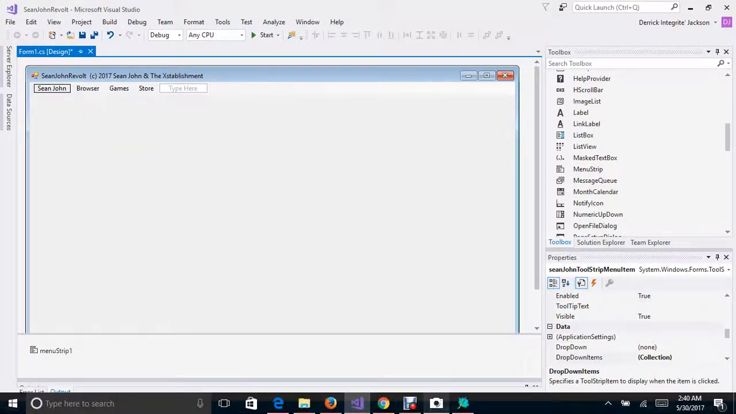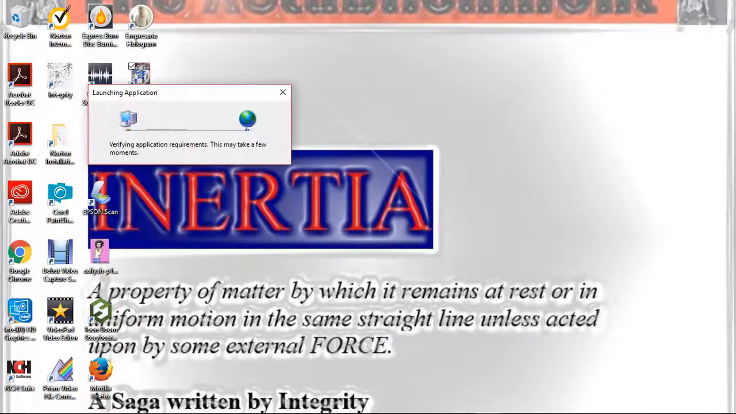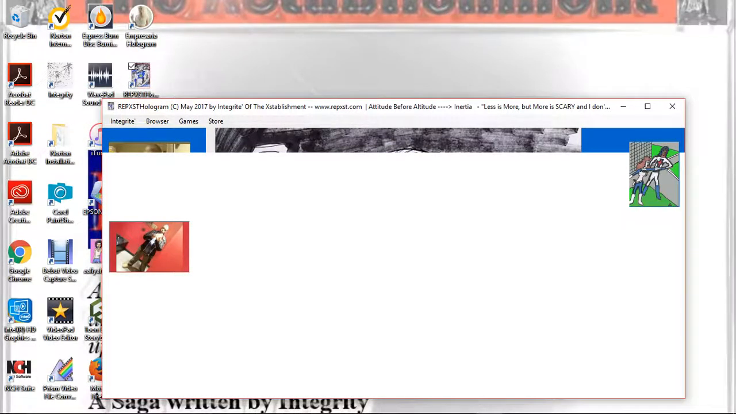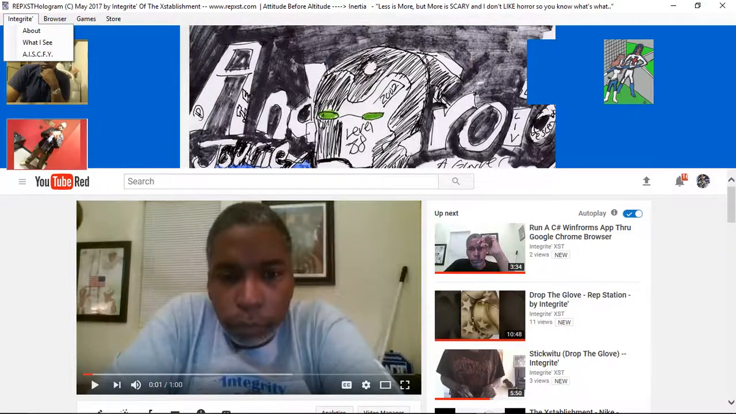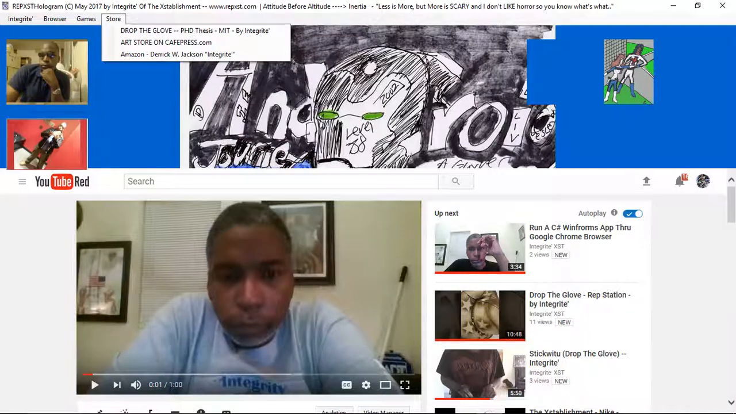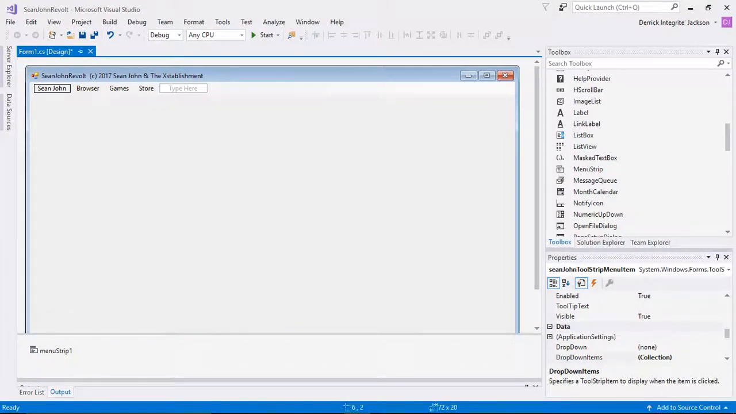What did I have on Jermaine Dupri's app? Here's my app. Let me bring my app up. Okay, the Rep Hologram app. I got stop. I got integrity, browser, games, store. So here we go. So I'm going here now. Back to Visual Studio. So browser, games. I'm just gonna put NFL Rush.